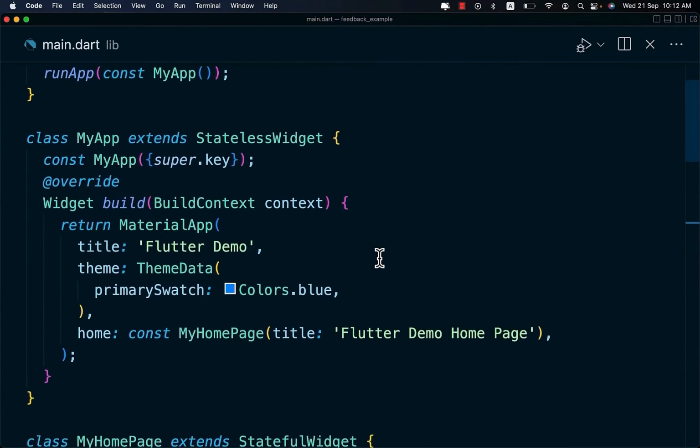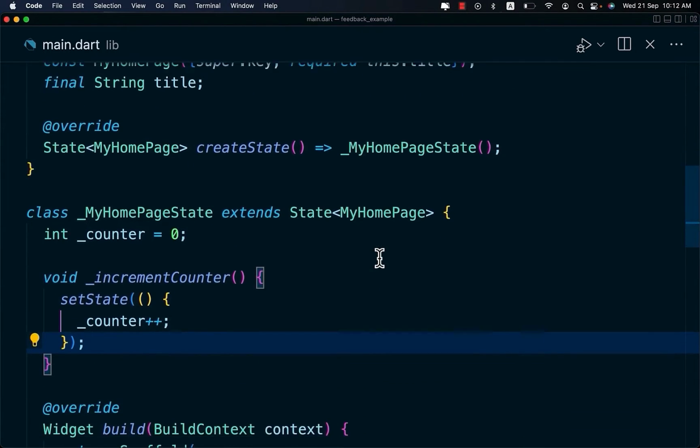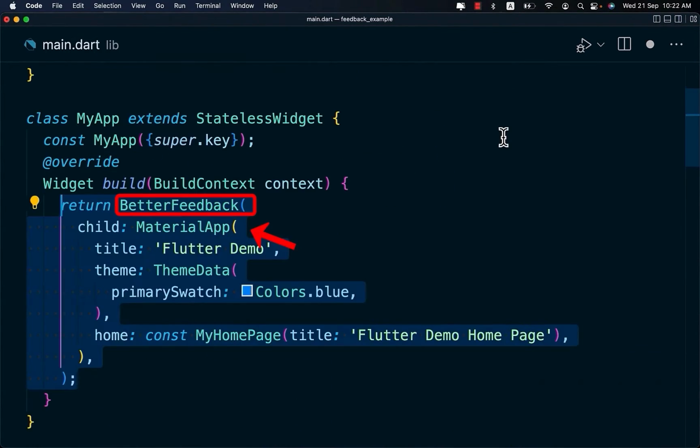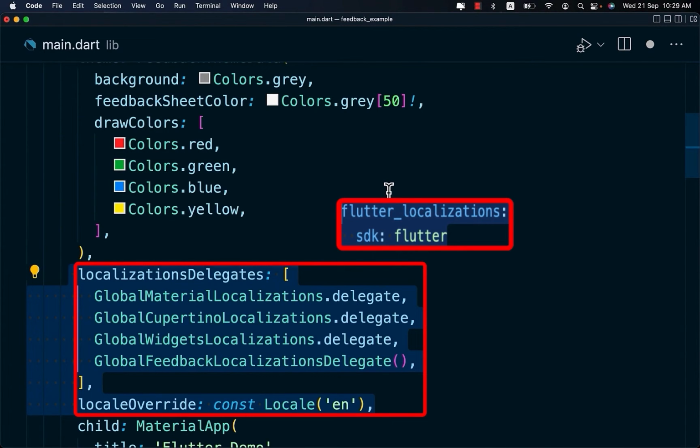For the demonstration, we are going to use the default Flutter app. So, just start by creating the default Flutter app, then import the feedback library, then wrap the material app with the BetterFeedback widget. In the BetterFeedback widget, we will define the feedback theme data property. Then we will add the localization delegate, which comes from Flutter localization delegate, which we are going to use to change the feedback default language.